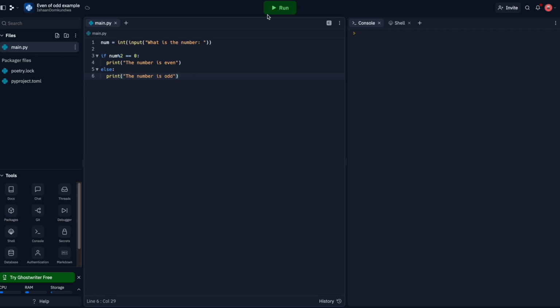And we can run this and see if it works. So let's run it twice. First we can put in an odd number. I'll do 5, and we get the number is odd. Next let's do 8, and we get the number is even.